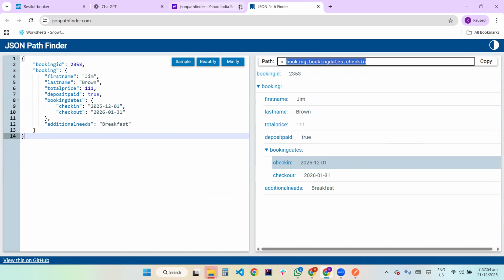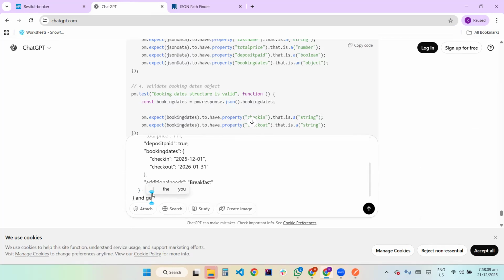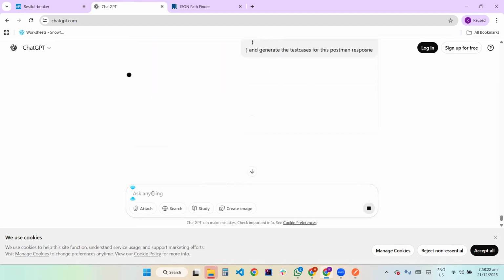I'll take help from ChatGPT to generate more test cases. Create booking response, and generate the test cases for this Postman response. It will generate all of them, but understand them, okay?